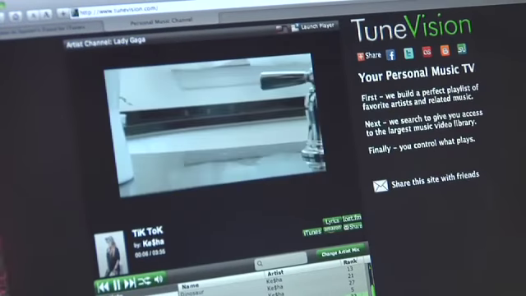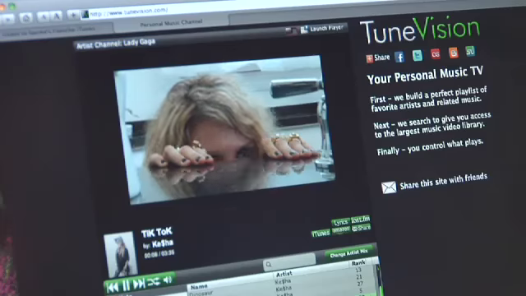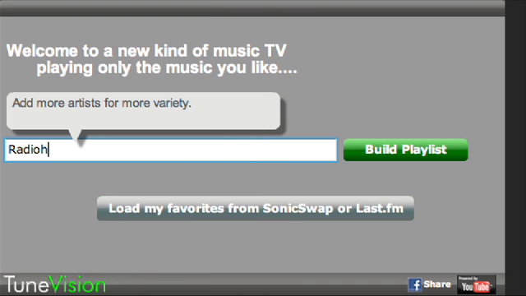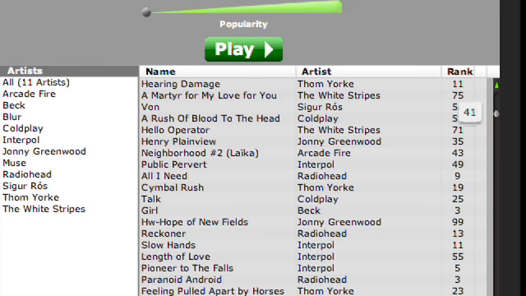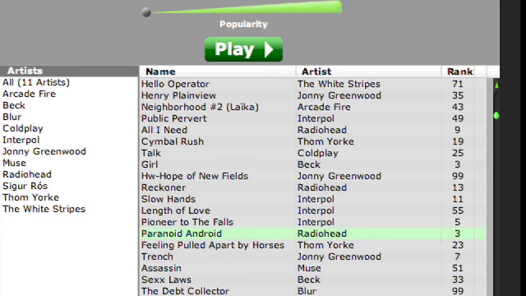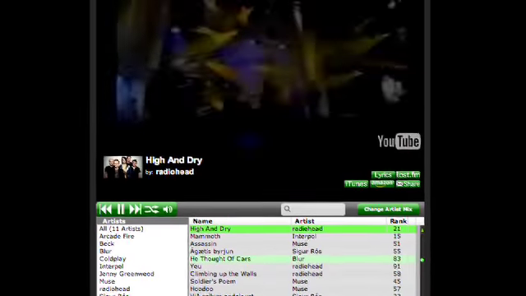TuneVision was an extension of SonicSwap. It allowed us to create a user experience not unlike Pandora, where you enter in the name of an artist and we build the playlist on the fly. And we could leverage the data stored on SonicSwap of your favorite artist to also go off and build an ideal artist video channel that's a very personalized music experience on the web.